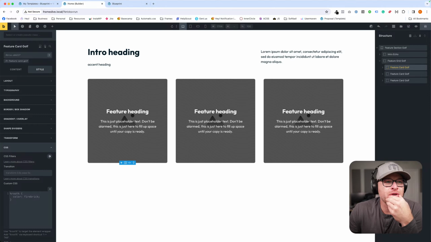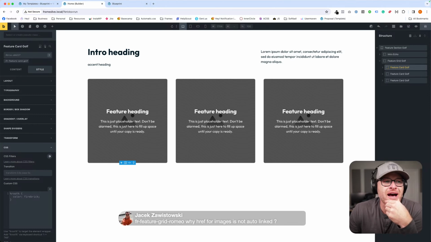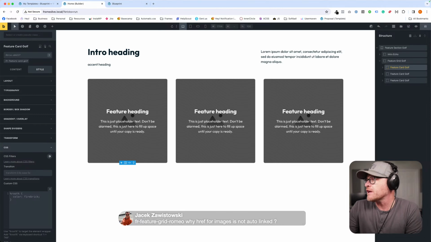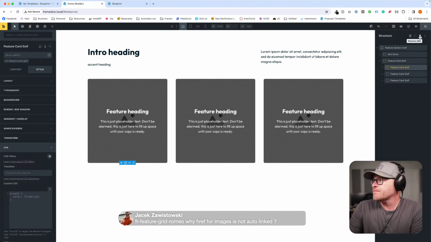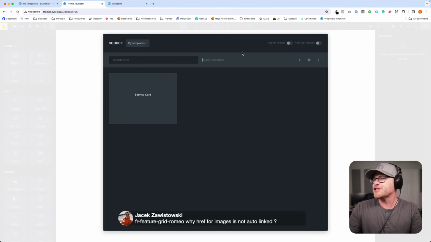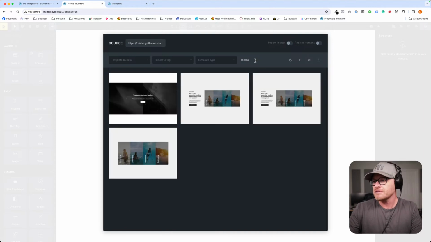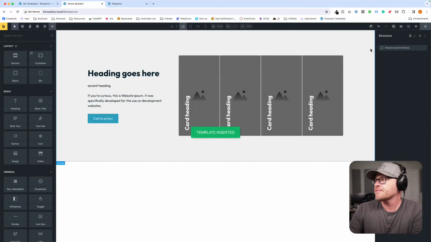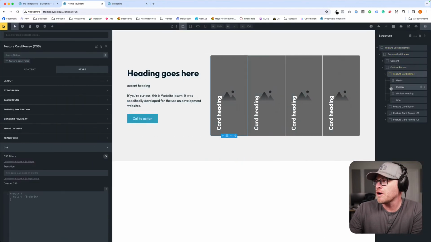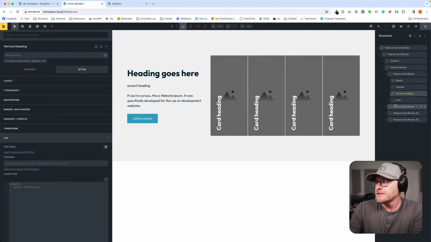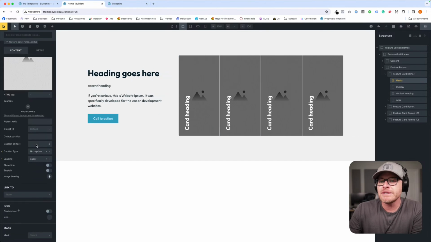Let's see. Grid Romeo. Why is href for images not auto-linked? FR feature grid Romeo. Okay, so I'm going to assume that there is a feature section Romeo, so we'll just bring that in. We'll just say feature Romeo. And there we go. Is that the only Romeo there is? Feature section Romeo, let's bring that in. All right, your question was heading, right? Feature grid Romeo. Why is href for images not auto-linked? Href for images. I don't know what you mean or what you're asking.